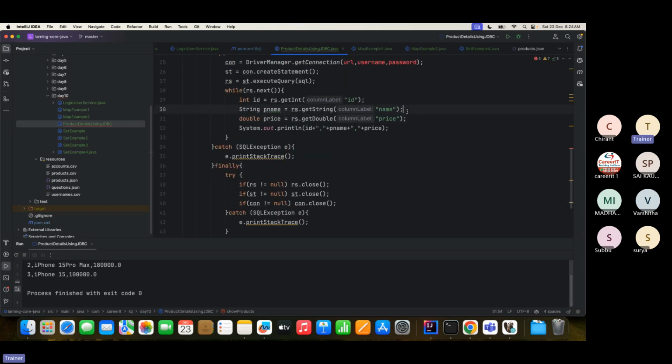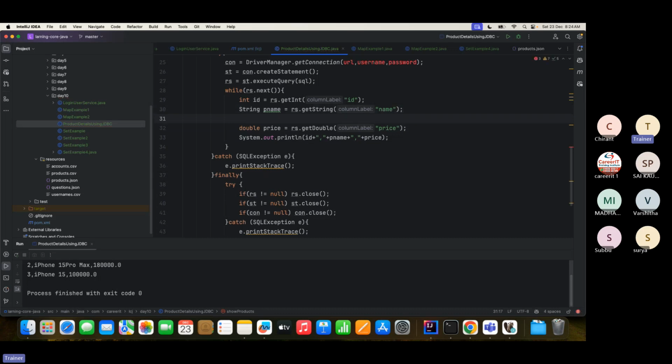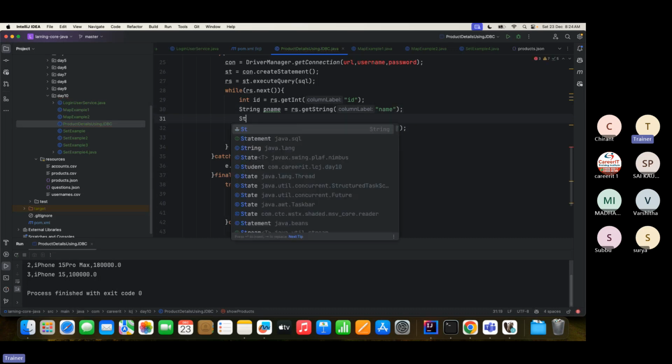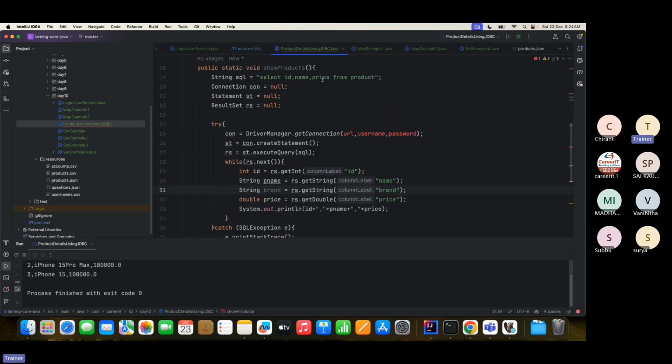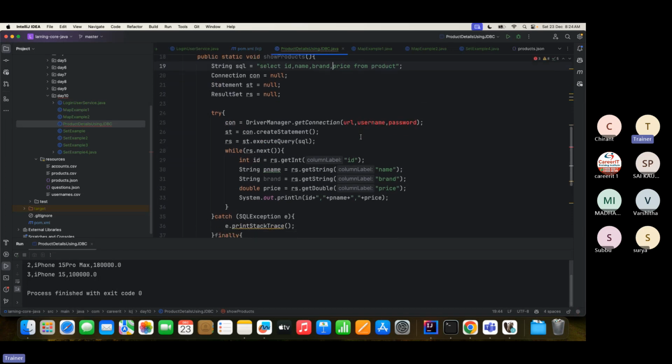And this is a place where we want to get the brand name also. This is a string. I'm going to say brand equal to rs.getBrand. And in the query also, I should add the brand here. And here we require a username, password, and email.